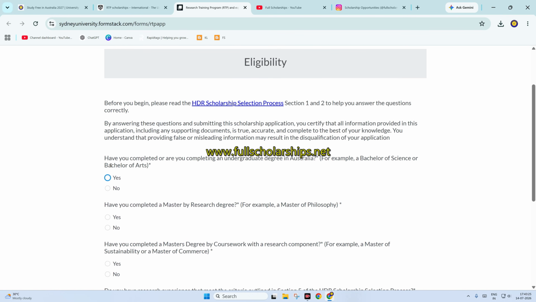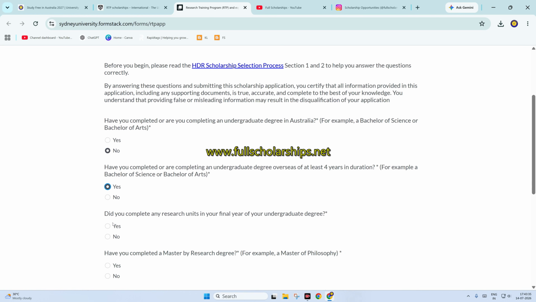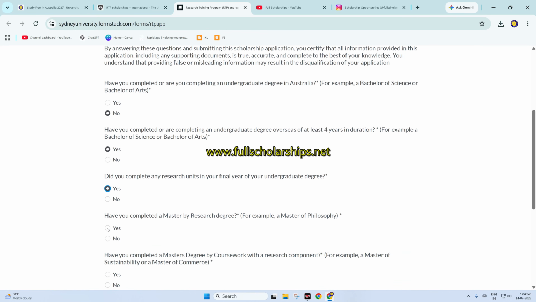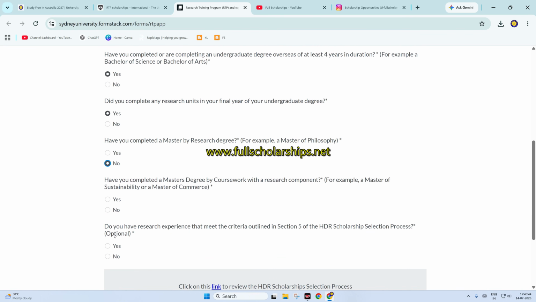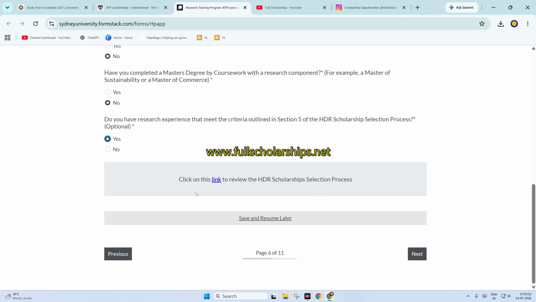Then eligibility criteria: have you completed or are you completing an undergraduate degree in Australia? Not in Australia, but we have completed outside of Australia at least a minimum of 4 years. Yes. Did you complete any research units? You can mention yes. Have you completed a master's degree by research? No, we are just applying for masters. Have you completed a master's degree by coursework? As of now, not. Do you have research experience? You can mention yes, and this is optional.